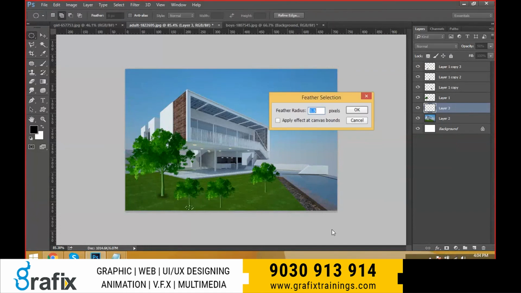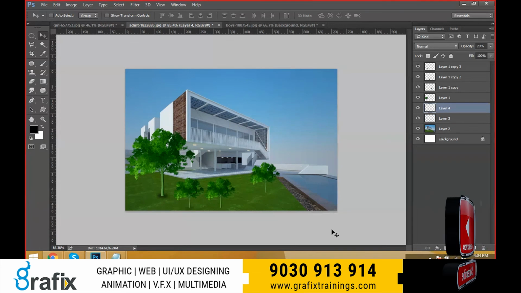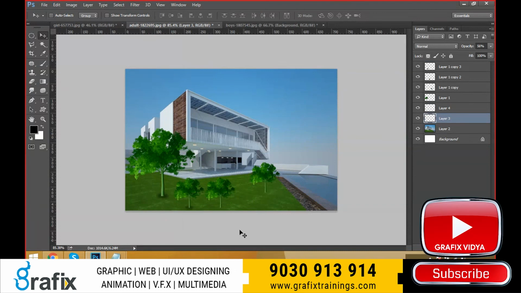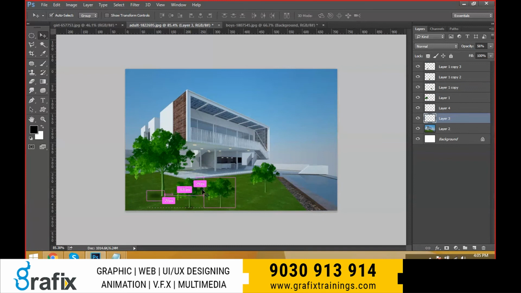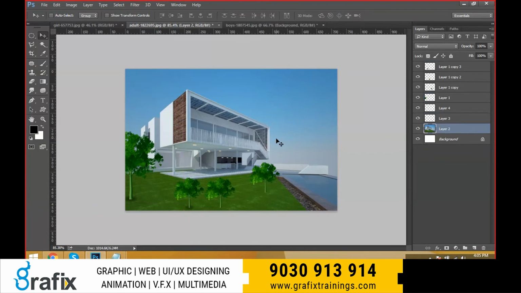Okay, and press Shift F6, the feather will be like this, and take a new layer and fill it here like this. We can apply a feather and we can apply a Gaussian blur like this also. Then select the two layers. Now you can place it like this. I'm just showing examples of how they will use these trees at the project level.